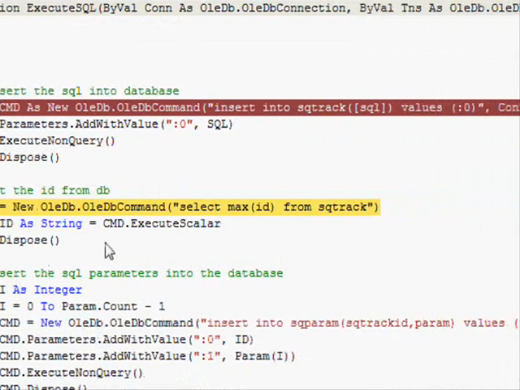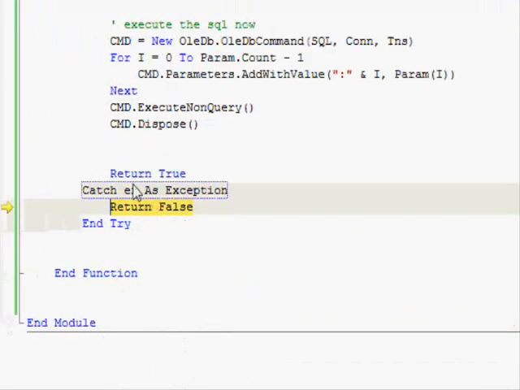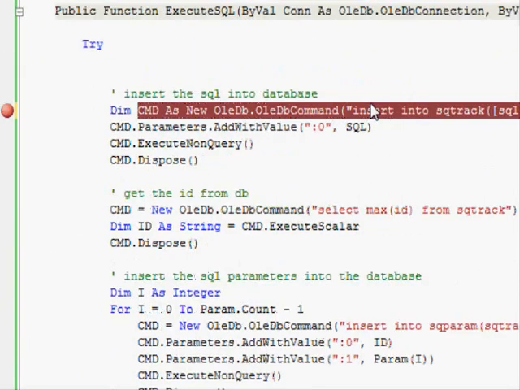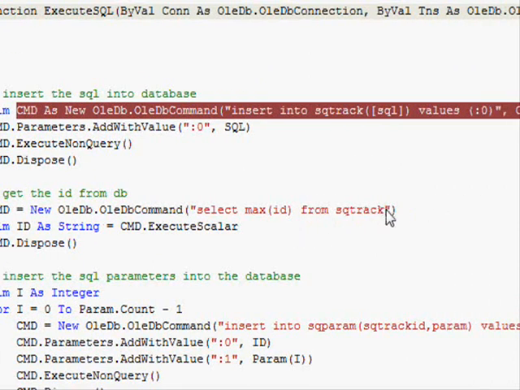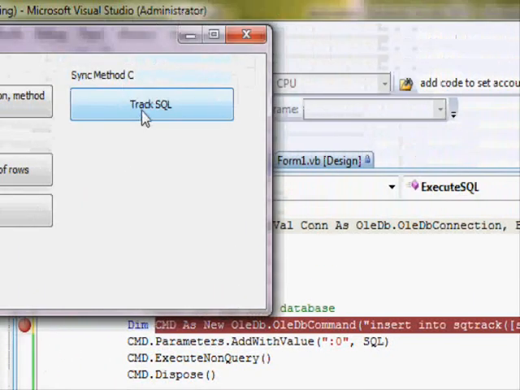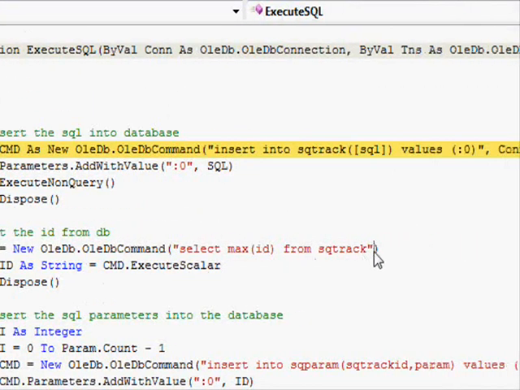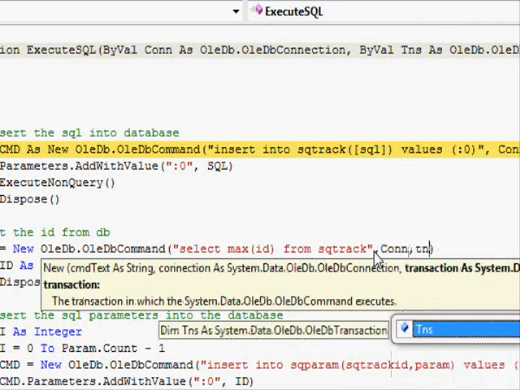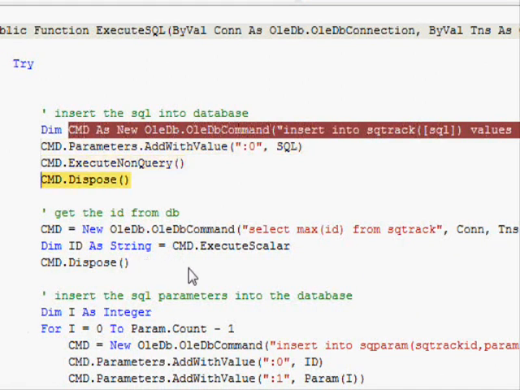Okay, so SQL is also a keyword, so you cannot use that. And now, oh gosh, connection property has not been initialized. Select max ID. Oops. Another mistake. A million mistakes, right? Yeah, so I forgot to set the connection and the transaction. Don't forget these guys.